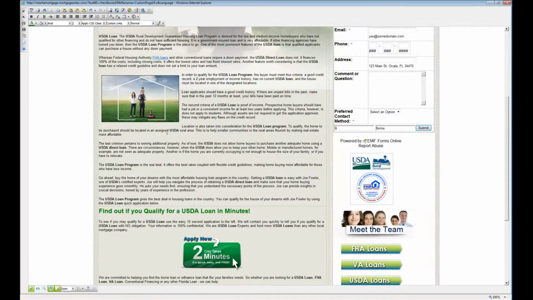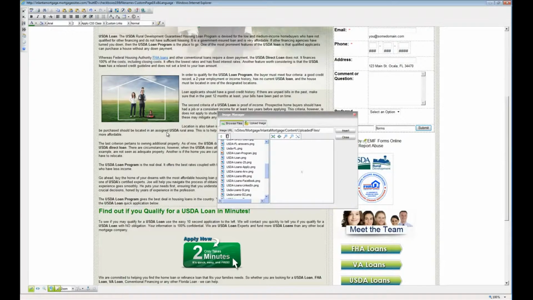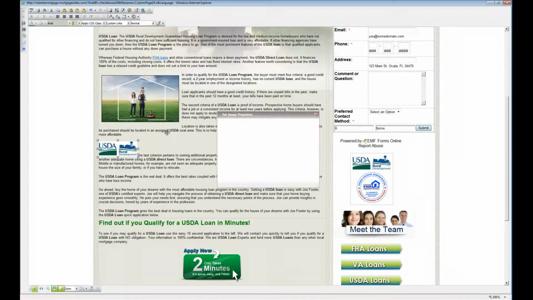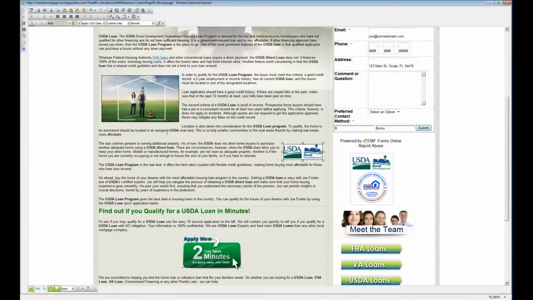Alright, so now I'm going to go ahead and add one of my other images. USDA Loan Program. There it is. Insert. I'm going to go ahead and put that one as a 1. USDA Loan Program. And you will find these images in the image manager here as well, so you can use them. You can come to this page, resave them as your own, as a different keyword, and still again make them.